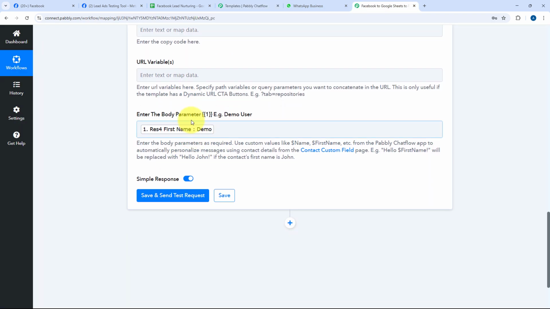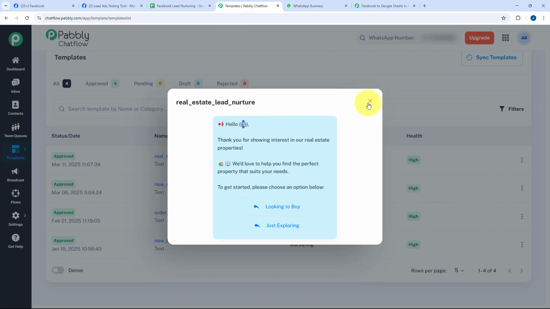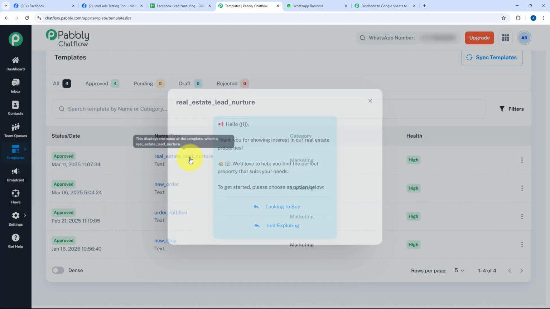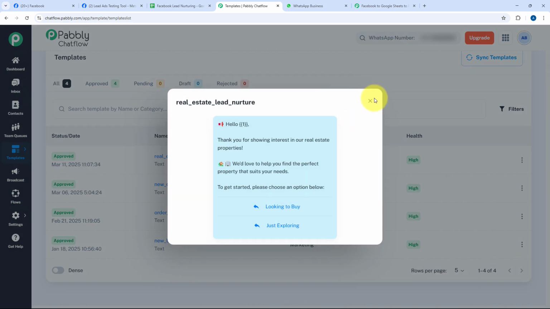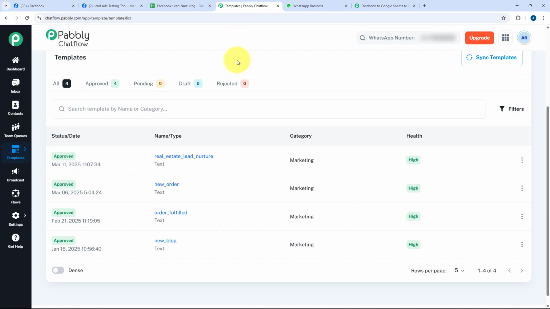After entering the mobile number and entering all the details of the body fields, just click on Save and Send Test Request. And as you click on Save and Send Test Request, here you can see that just now we have received some response. And this response seems to be a positive response, a success response to us. This response shows that this template message is now sent to the same lead whom we have captured on Facebook lead ads using Pabbly Chat Flow.